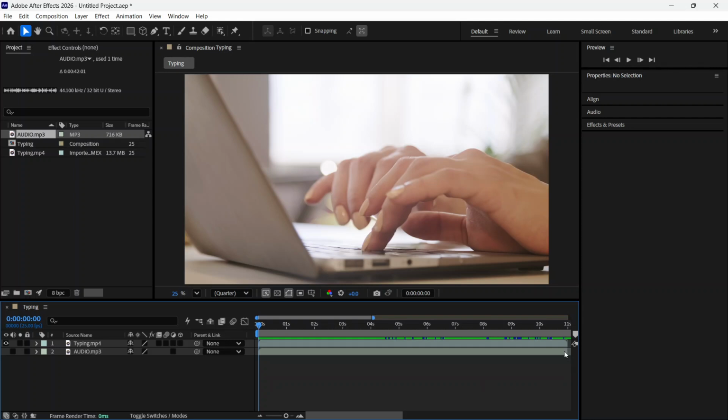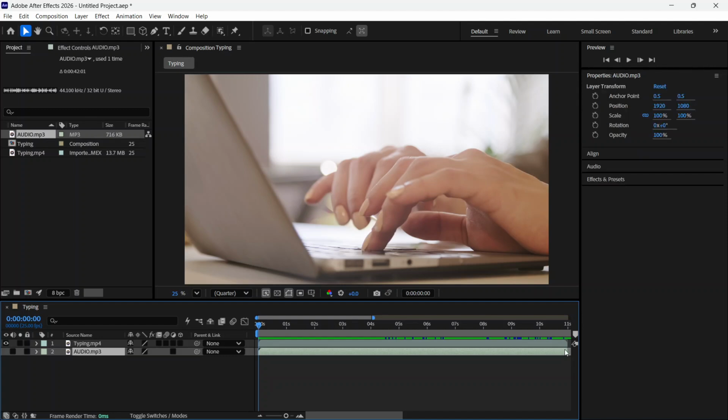If you don't need a hard cut and just want to shorten the audio instead, you can trim the layer. Hover your mouse over either the beginning or the end of the audio layer in the timeline. When your cursor changes to a bracket icon, click and drag inward to trim. This effectively hides the part of the audio you don't want without splitting it into multiple layers.